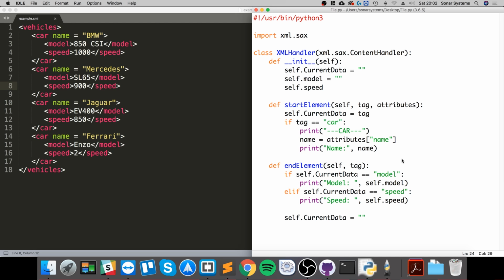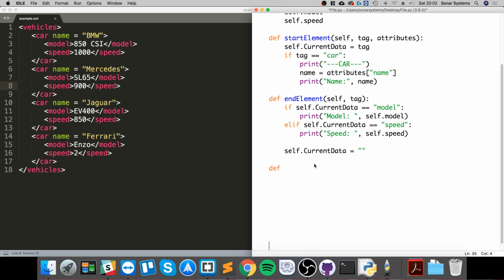So we'll do that. And now what we're going to do is create another method. We're going to add a bunch of empty lines. So we're going to do def, and it's going to be called characters. So when a character is actually detected in your file, this will be called.